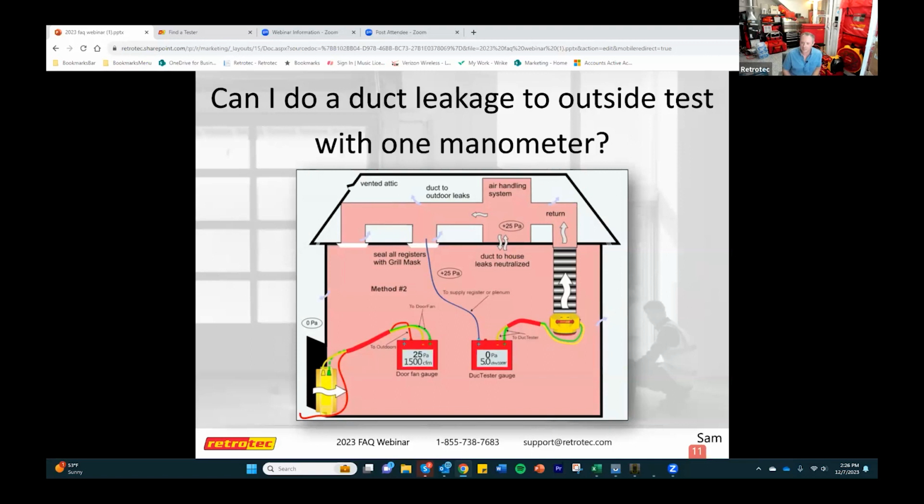So that way the duct tester is only reading leakage to the outdoors. Ideally you want two manometers so you have full control throughout the whole test, but you can do it with one. You can go ahead and get your blower door running. You can manually set your dial on the fan to go to 25 pascals and just read that pressure. The flow doesn't matter here. We're just trying to get it to 25 or negative 25 pascals.